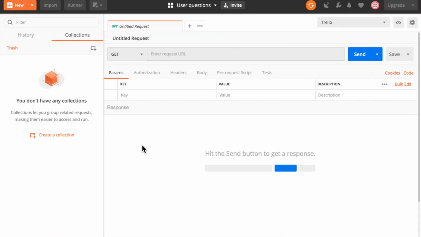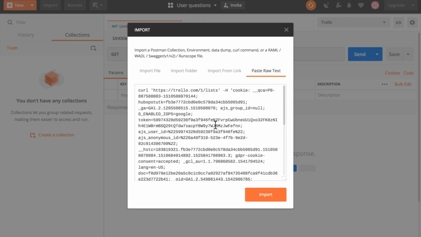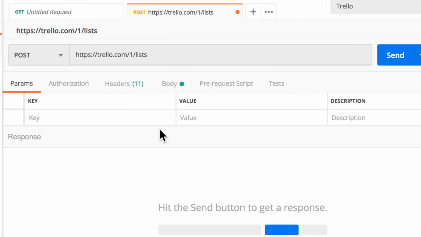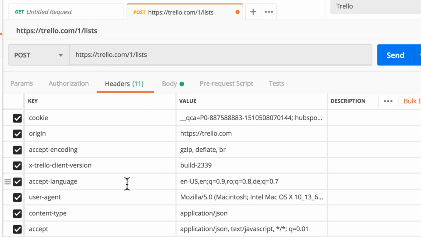Once in Postman, this is pretty easy because I will have to go to the import button and paste the raw text. You can input here different formats, including the curl command. For that reason, I'm simply going to paste what I've copied from Chrome and it will look like this. Postman will know how to interpret this and create a request. Now we'll see that Postman has automatically selected the right method, the right URL, has created the body as it should be, and has sent the headers that are needed.